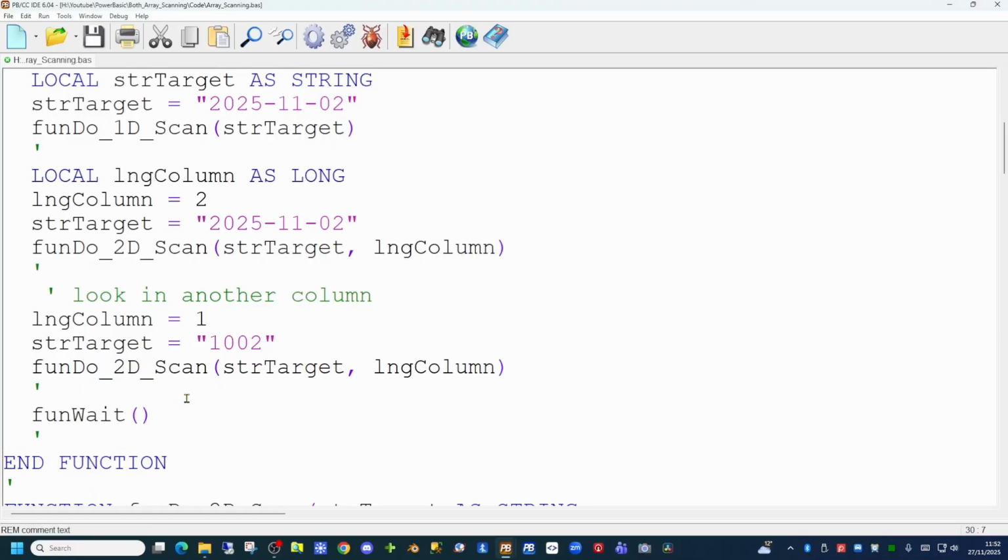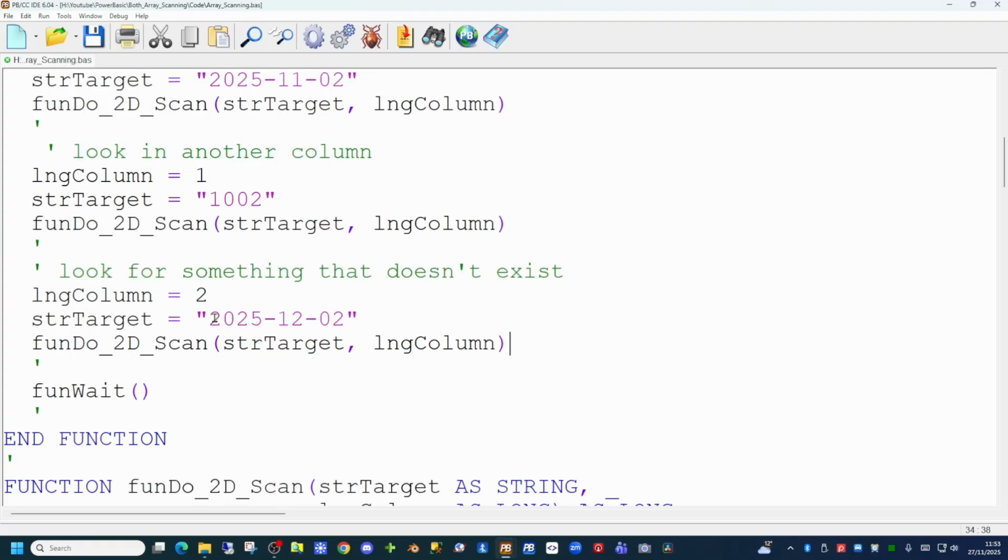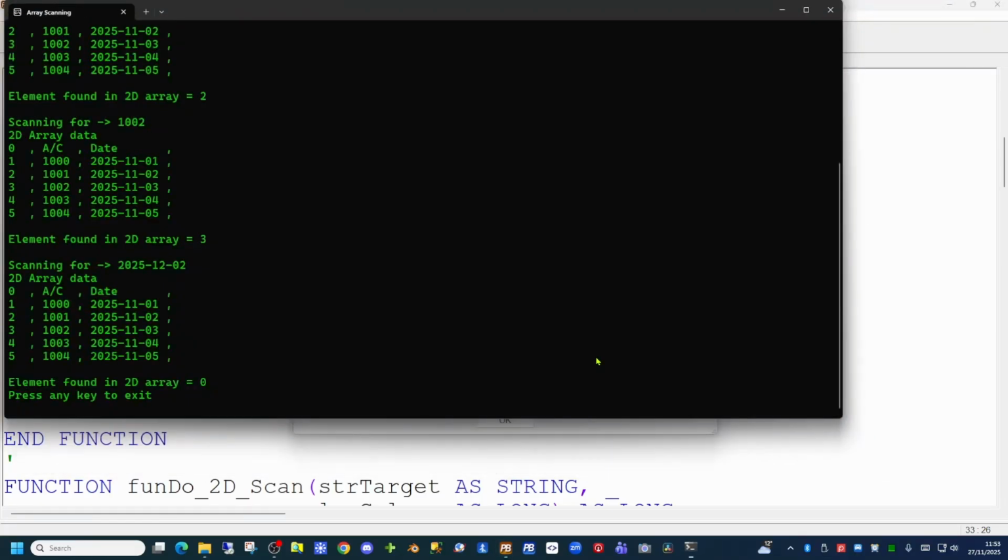So what will we get if we attempt to look for something that doesn't exist? So let's put in some more code to search for a date that doesn't exist in our two-dimensional array. So this time we're looking for the 2nd of December 2025. And we know from when we set up this two-dimensional array that that date does not exist. So if we run the code now, we'll see from our scan here, there is our array, there is the date we're looking for, and the element found is 0. In this case, 0 would mean it did not find the date we're after.